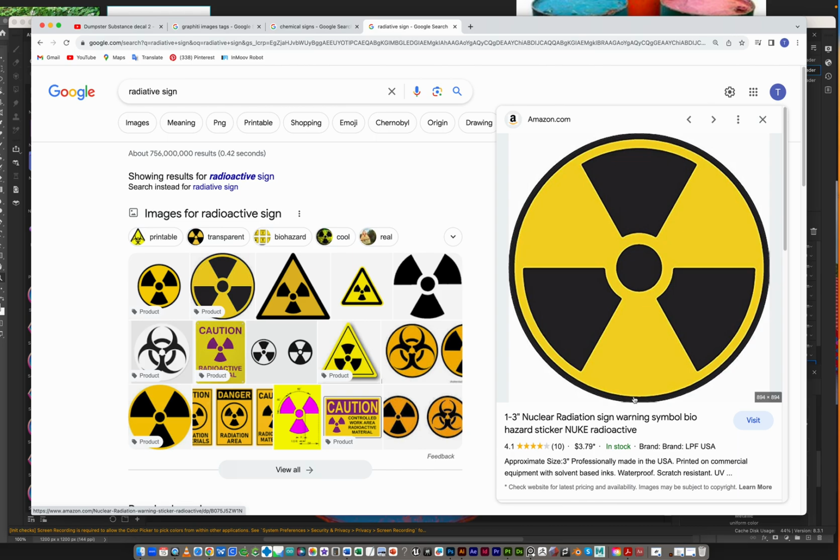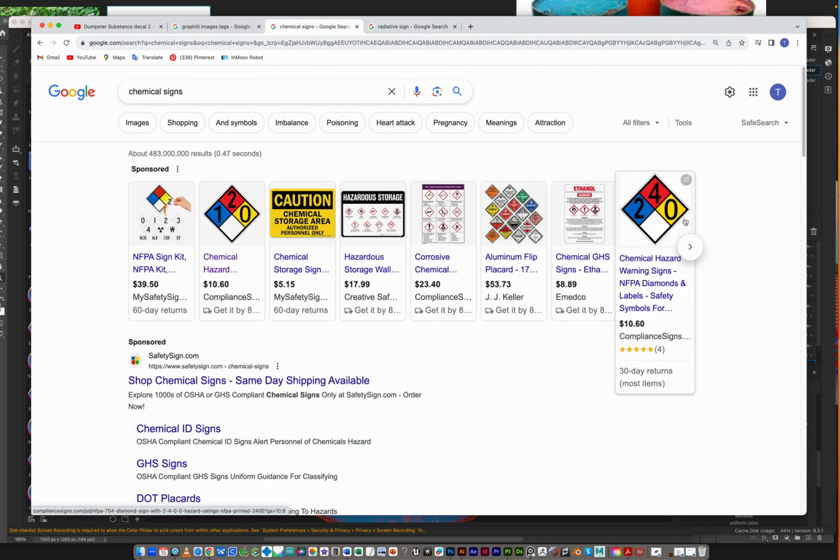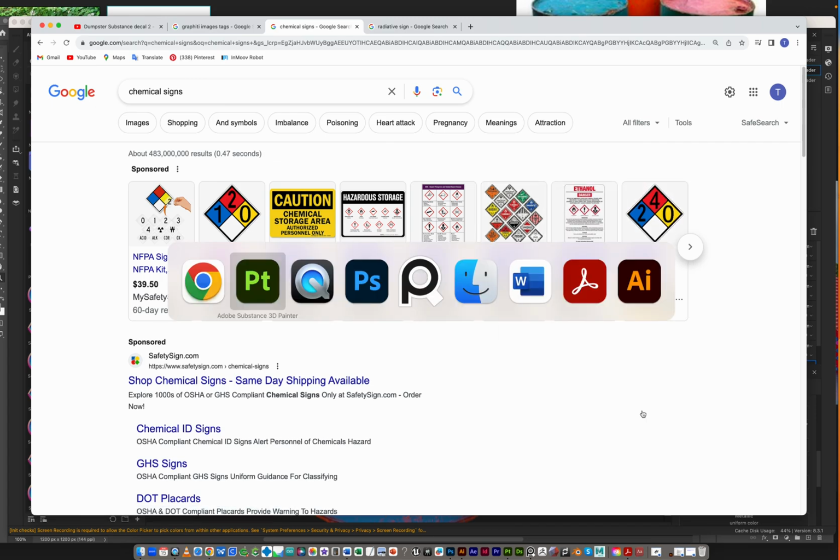So I wanted to add some graphics, and what I did is just typed in radioactive. Also, I did a chemical sign. There's all kinds of chemical, corrosive. These are typically on these containers.